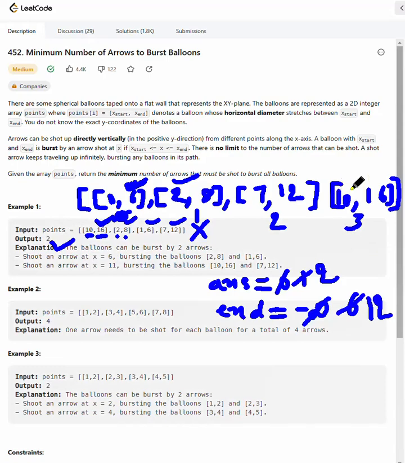Now come to the next, I am here. Here I have incremented the answer. Now come to this. Is 10 less than 12? Yes. It means the balloon in this interval is lying in the previous interval, in this part. The arrow that will burst this balloon will also burst this balloon. So no need to increment the answer, do nothing.